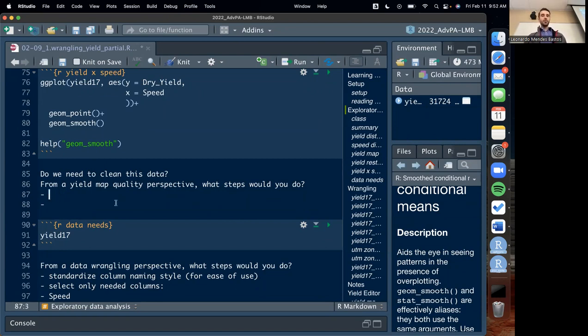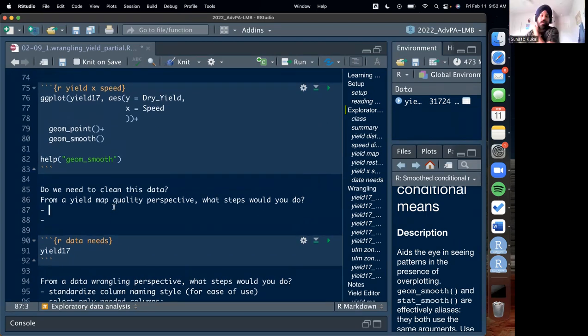So from a yield map quality perspective, and based on what we've seen here, what do you guys think we should do? Like, what should we filter, and perhaps how? Should we keep certain high levels of a column or low levels of a column, or what do you think? Maybe using a box plot to find the outliers.